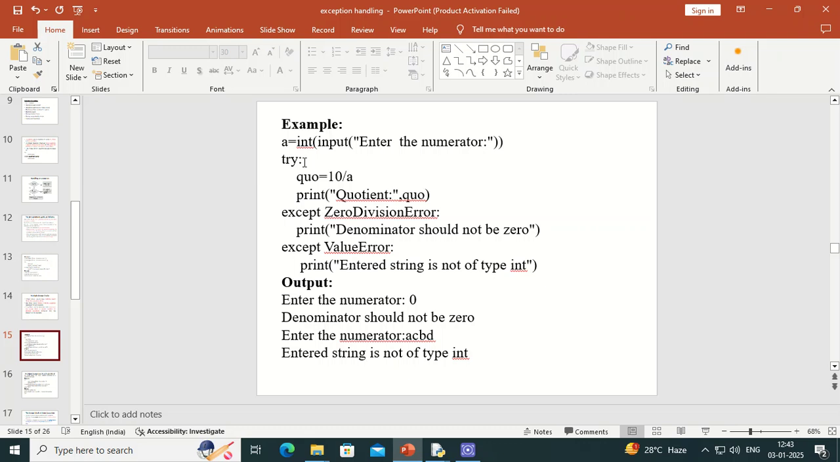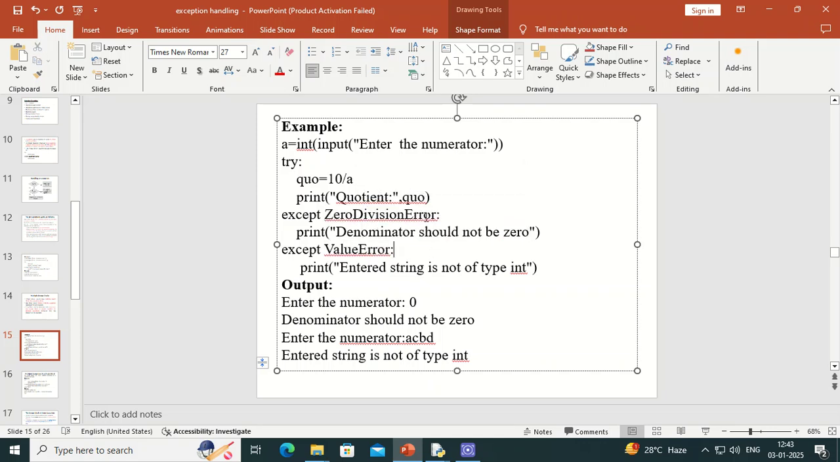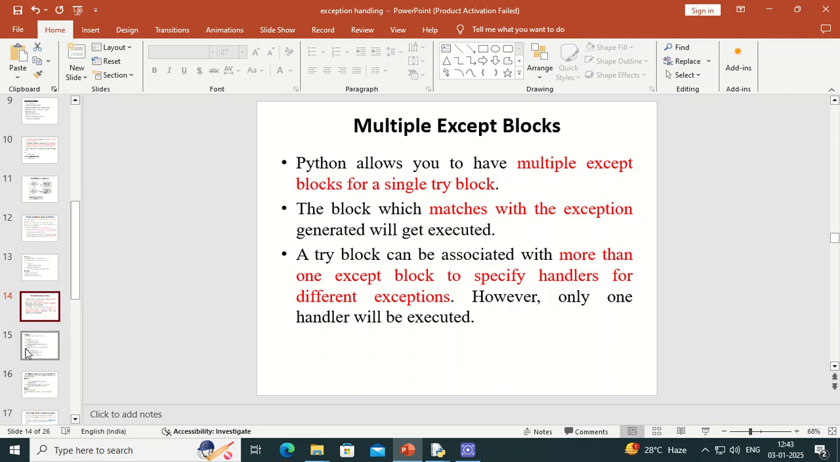Look at this. Before, the example had only one except block. Here there are multiple except blocks: zero division error and value error. Zero division error means the number is not divisible by zero. Value error is for a different data type. We have to give the input as an integer, but here A B C D is another data type. It shows an error and is handled by the value error. This is called multiple except blocks.